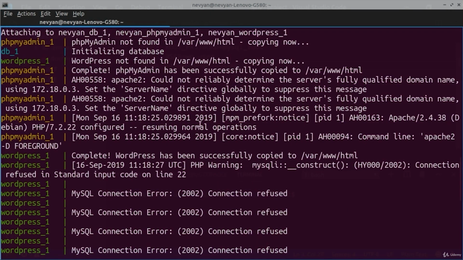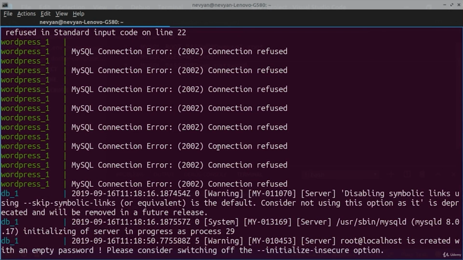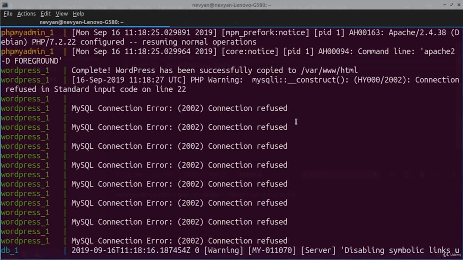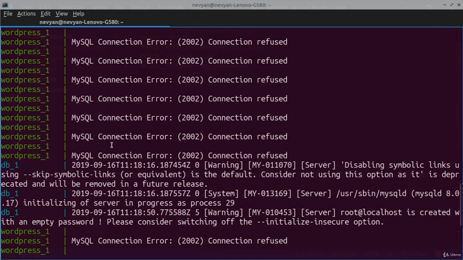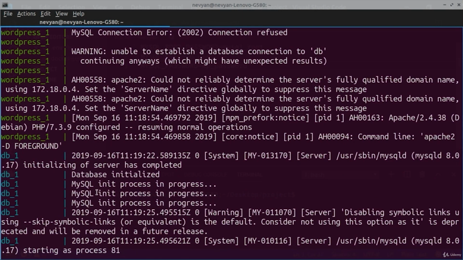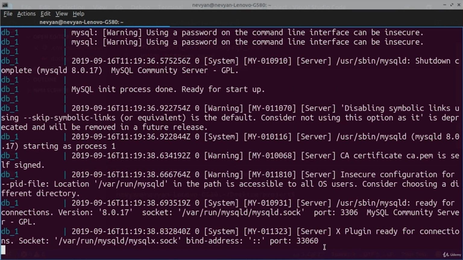All right, WordPress has been successfully copied, and we see several messages, connection refused. This is because WordPress is trying to connect very early to our database, and the database is not quite yet ready, so you shouldn't be afraid about this. Afterwards, we see that the MySQL initialization process is taking place. MySQL is listening actually on this port at 3306. Now we can go to our browser.